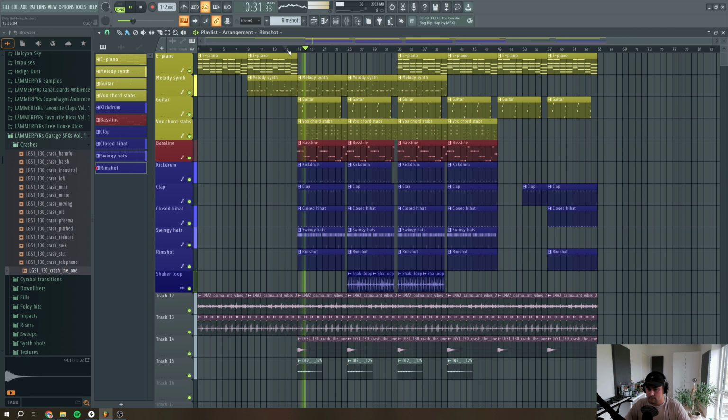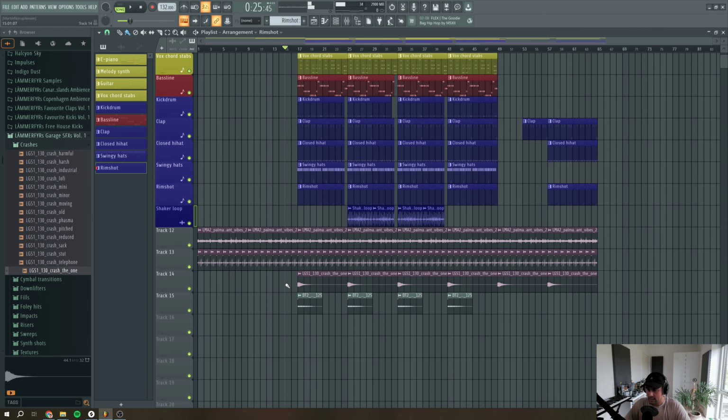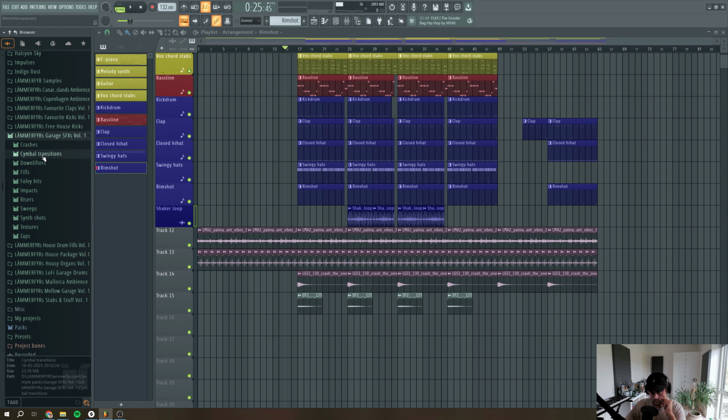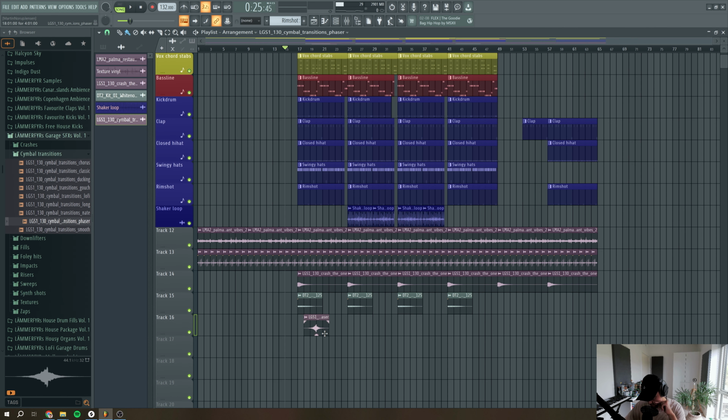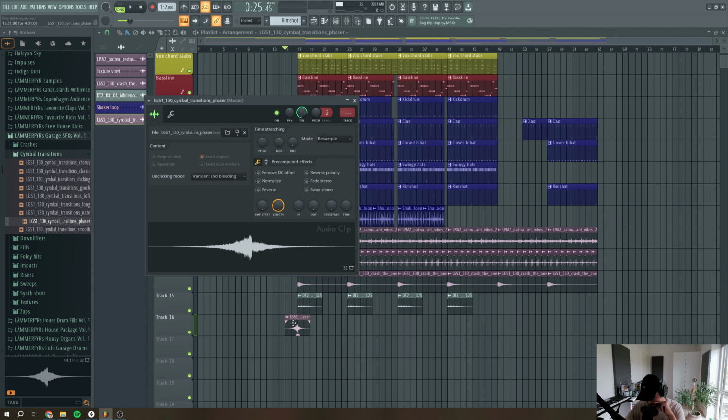So right here, I think it's really cool to just go look for some upsweeping effects. So I have this one that I'm pretty fond of. Gonna put this into the effects.